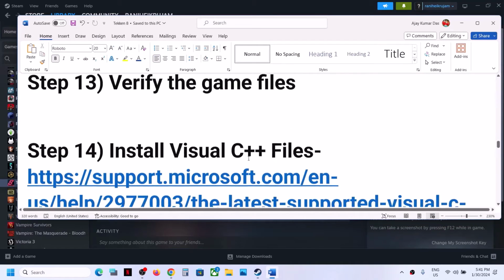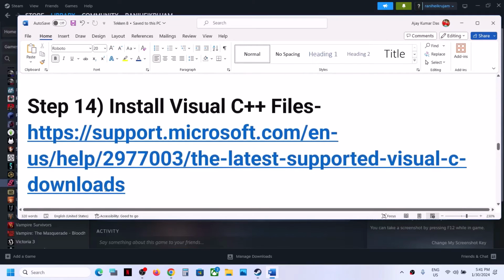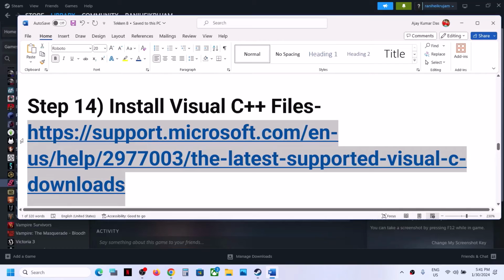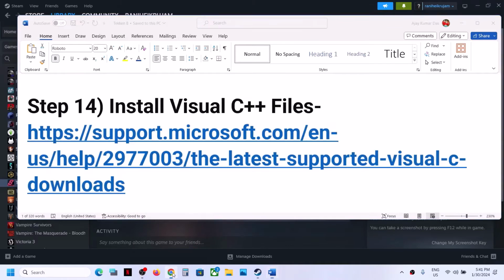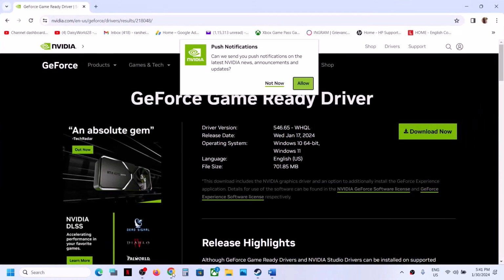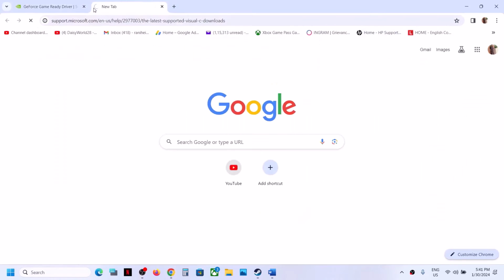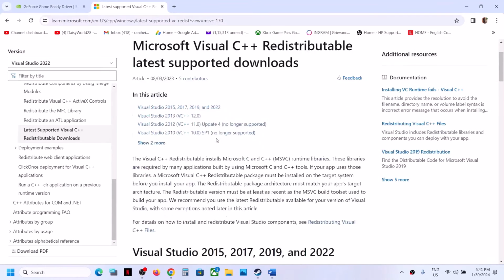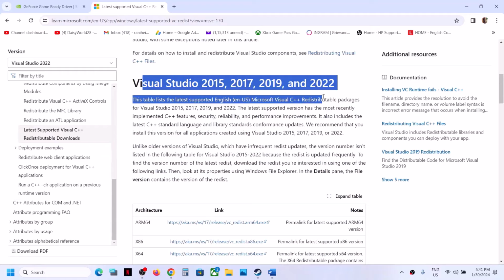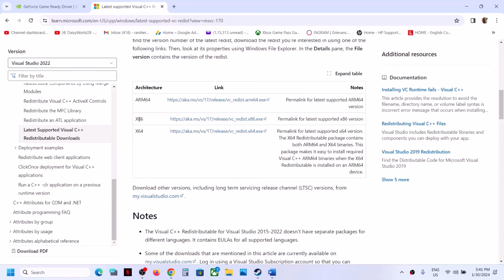Next step is to install Visual C++ file. Now for this, copy this link. The link is provided in the video description. Open this link in a browser. It will take you to Microsoft website. Over here, you can see Visual Studio 2015, 17, 19, and 22. Download x86 and download x64. So you have to download both x86 and x64.